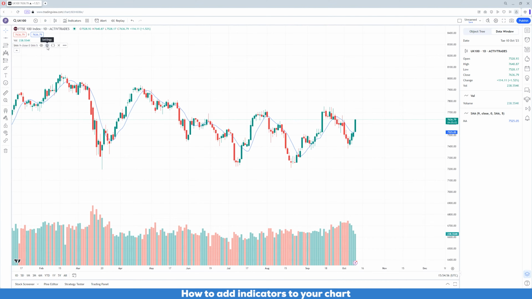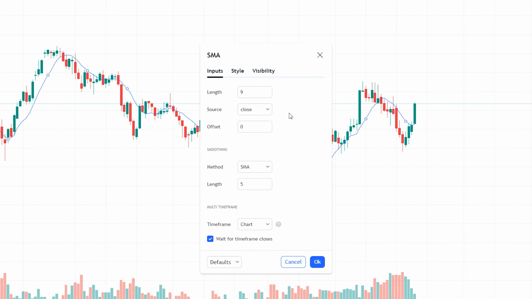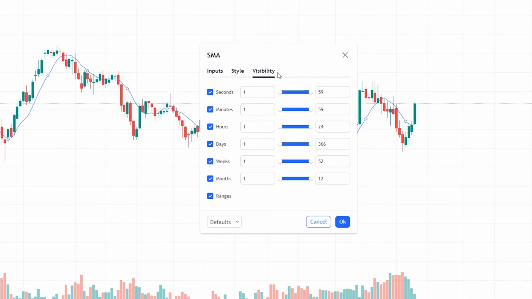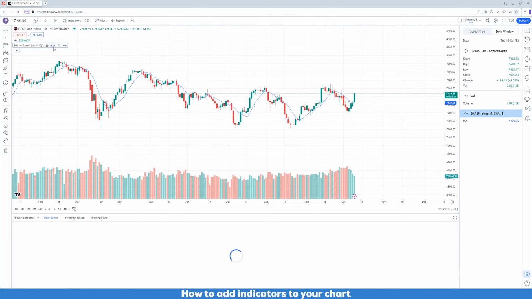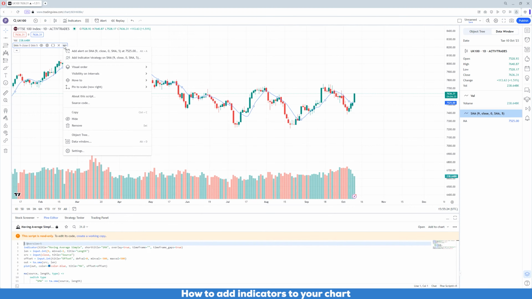Using the moving average as an example, I can change the key settings for the MA such as length, source and offset. I can also change the style settings for it by clicking the Style tab. The Visibility tab lets me choose which timeframes the indicator is visible on. The source code button will open the Pine editor window at the bottom of the screen and show you the source code for the indicator. The small cross button lets you quickly remove the indicator from your chart. You can also change a host of other options by clicking the 3 small dots button. This will then let you do things like add an alert to the indicator.